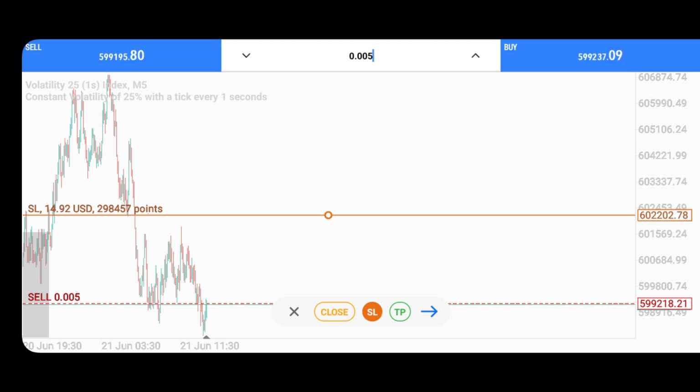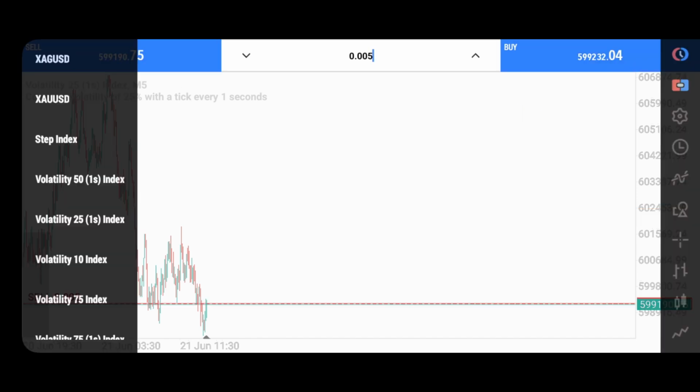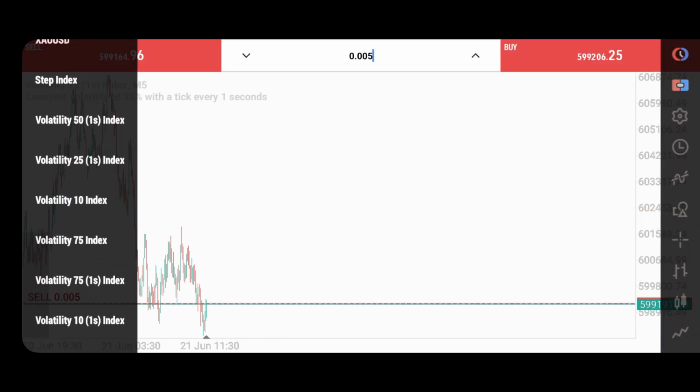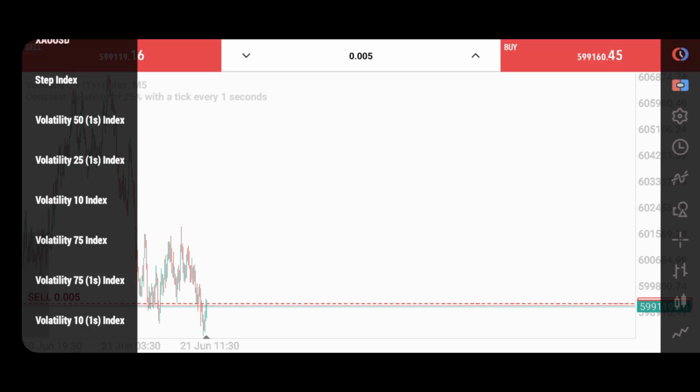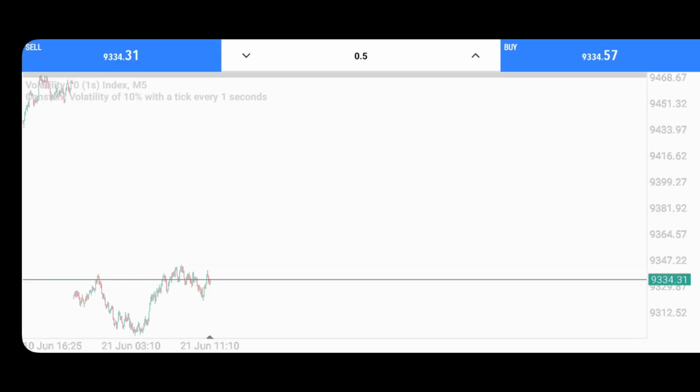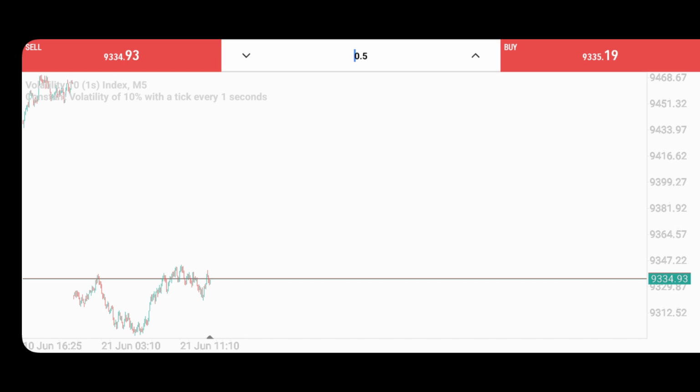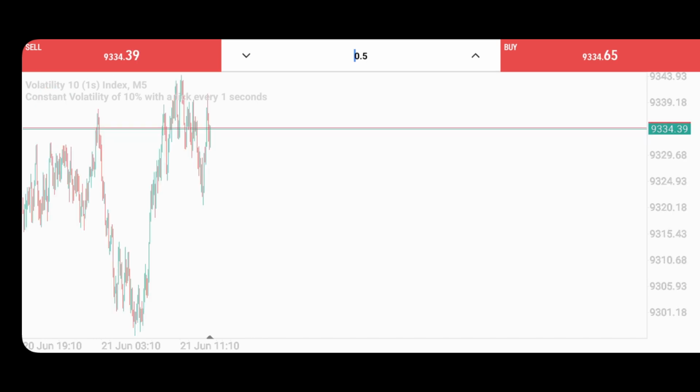So let's take another one. Now the least lot size of this particular pair is 0.005. Let's say you want to make an entry on another pair, V101S. Now, if you notice, the lot size here adjusts itself to 0.5. That is actually the least lot size.